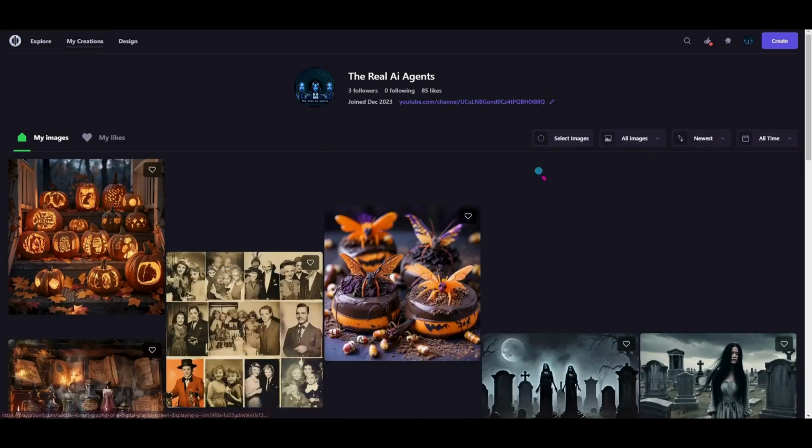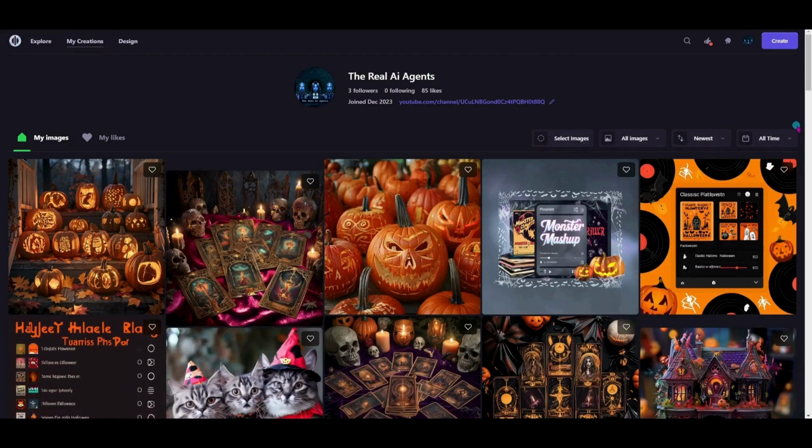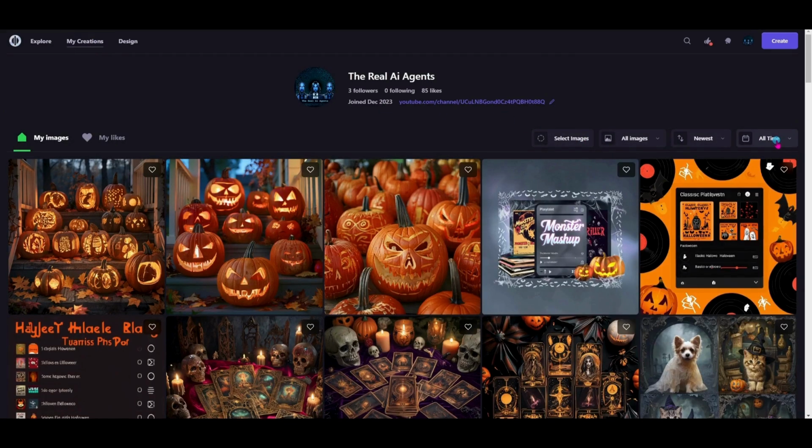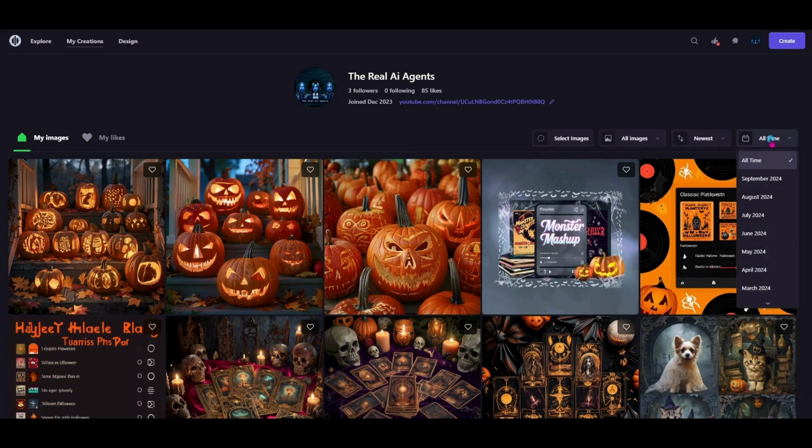This is every image that I've created in here and where it's stored. One of the things I really like about Playground and being able to go through the images that I need is you can see up here at the top where the select images, all images, newest, like how to sort it, that kind of stuff. And then there's this button for all time. If I go in, I can actually go by the month that images were generated.